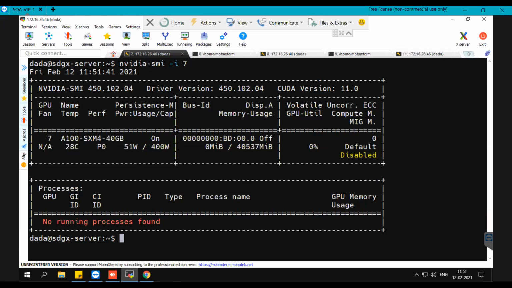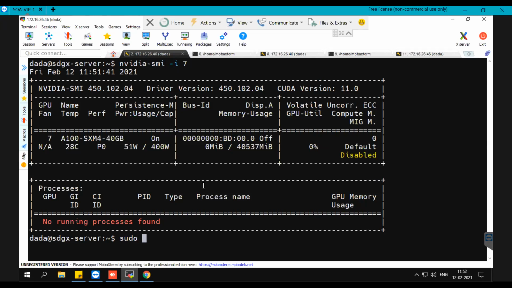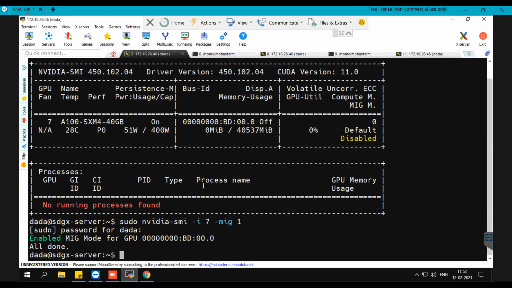Now if I want to enable MIG mode inside this GPU, I will type sudo. Sudo is very important, so you need to have admin privileges inside this account. So sudo nvidia-smi -i 7 -mig 1. It will ask for the password, and I will type the password, and then it will enable MIG mode inside GPU number 7.